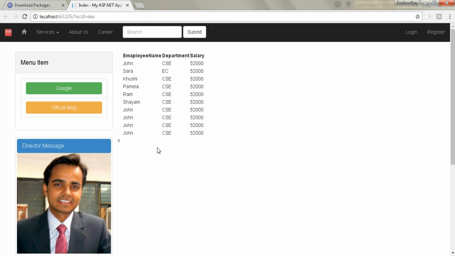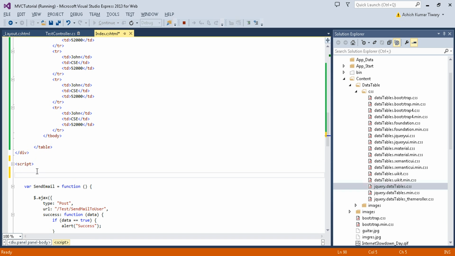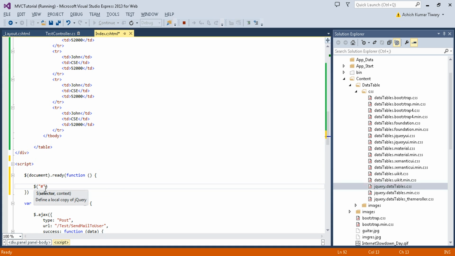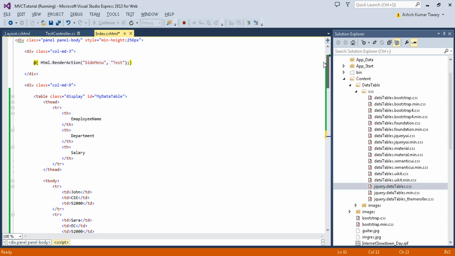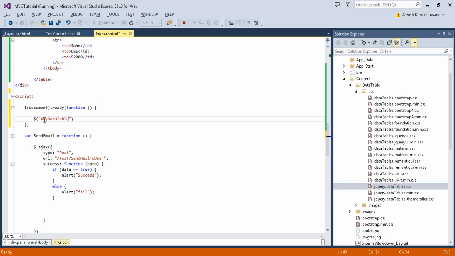Okay, now I'm going to use the data table. Go to your script tag and inside the document.ready function, you can actually use your data table. I'm using the hash selector, the ID selector. I'm copying this ID and selecting this table by its ID. Then use DataTable, make sure the D and T are capital letters. Now let's run this.